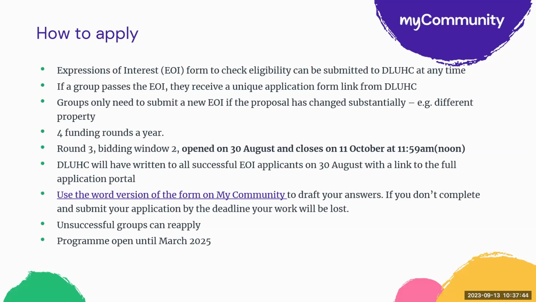It's also really useful because you can share your answers with board members, you can share your answers with any consultants you might be working with to draft really good answers. If you are unsuccessful, groups can reapply as many times as they like. And as I said, the programme is open until March 2025.